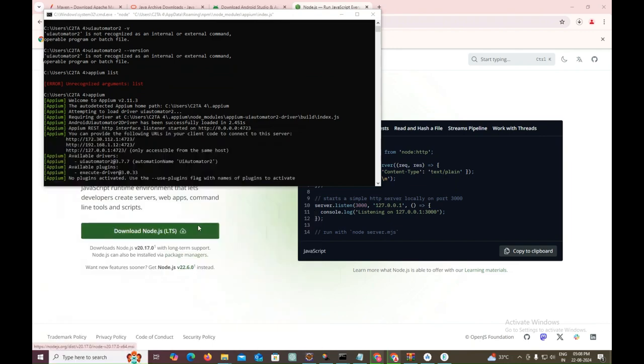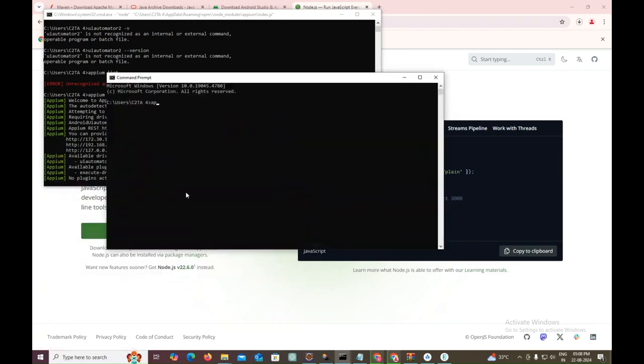Let me go to the command prompt and open it again newly. I'll type appium driver list first. I have the UiAutomator2 driver already installed in my machine. You can see the list of drivers is displayed. I can see the uiautomator2 driver has been installed here. Make sure you are installing that particular driver. Then you should see it in the list here.